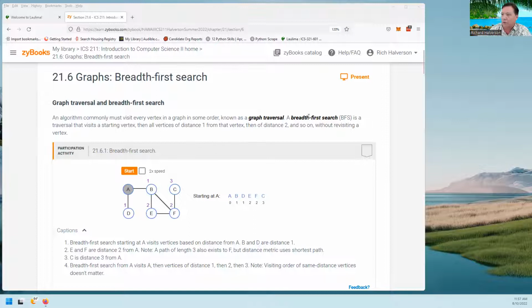With breadth first, you start at a starting vertex, and then you visit all the vertices that are distance 1 from that vertex. Then you visit all the vertices that are distance 2 from that vertex, and so on, without revisiting a vertex. So in this case, if we start out at A, first we would visit D or B, and it doesn't matter which order, it's still a breadth first search. And then after that, we would visit the nodes that are distance 2 away from A, and that would be E and F, doesn't matter the order.